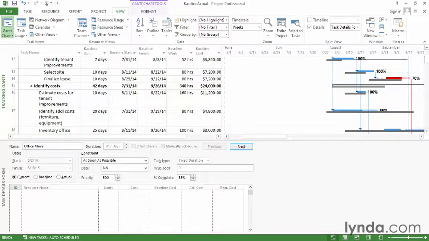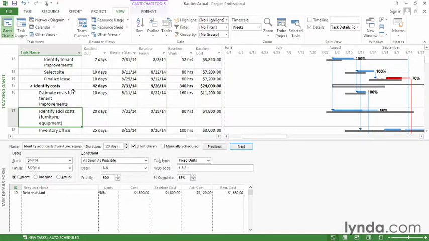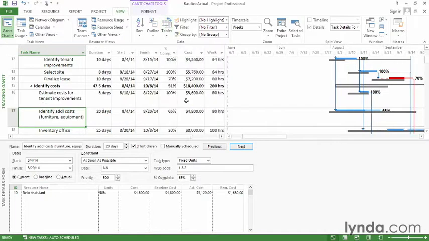I'm going to use Identify Additional Cost to show the difference between these values. I'm also going to apply the summary table. Now, scheduled values, when you first start, are the forecast for your project. Basically, it's the plan that you're developing.